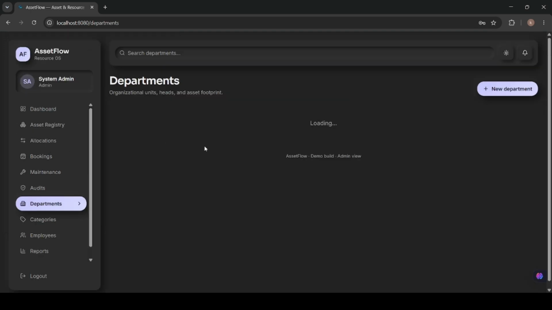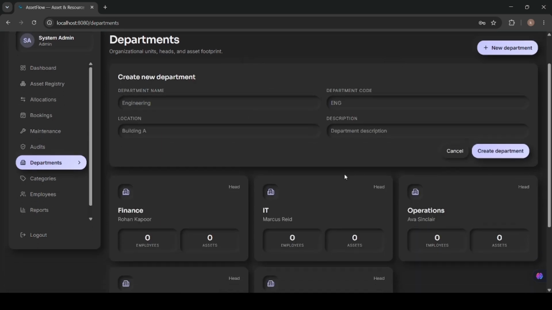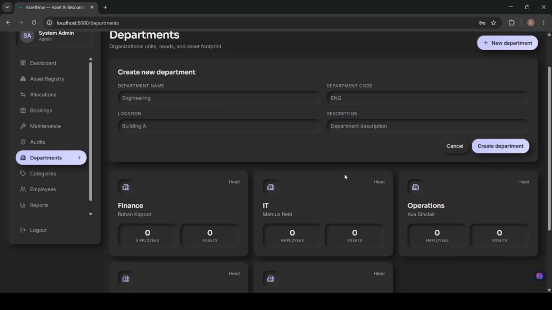Then in the department page, here the administrator can create and manage different departments within the organization. Each department has its own employees, assets, and department head. This helps the organization organize company resources in a structured way.